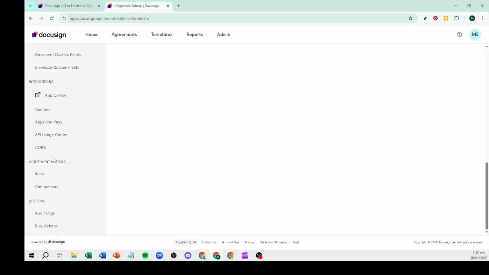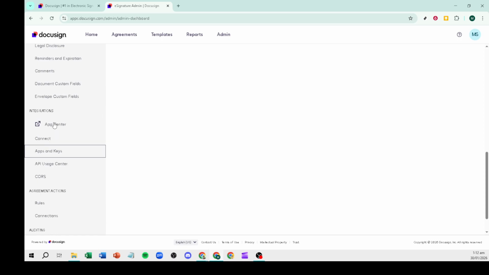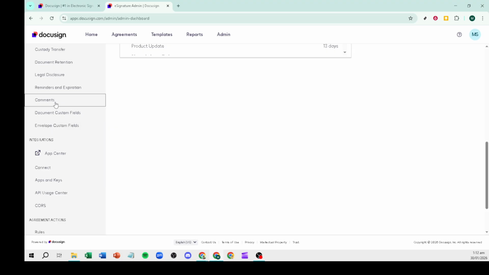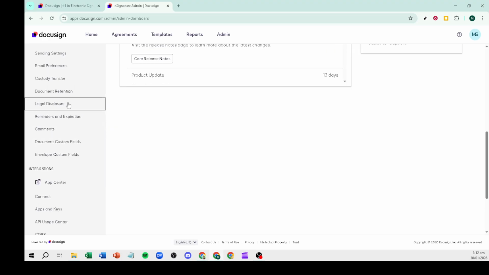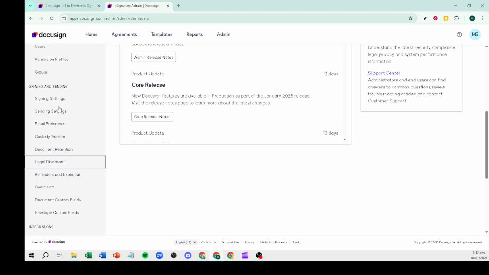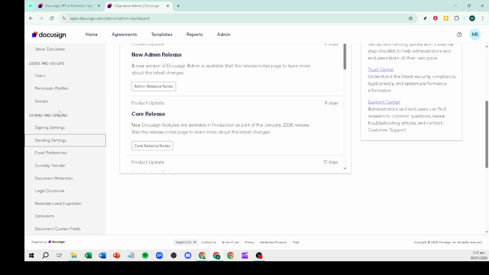Now, set up your notary profile and digital certificate inside Docusign. Click your profile avatar in the upper right corner, then open My Preferences. In the left-hand menu, find and select Notary Profile.